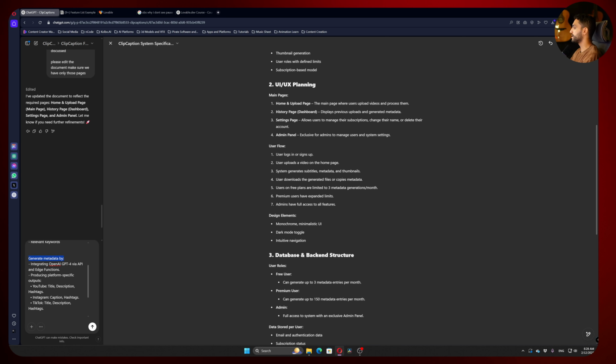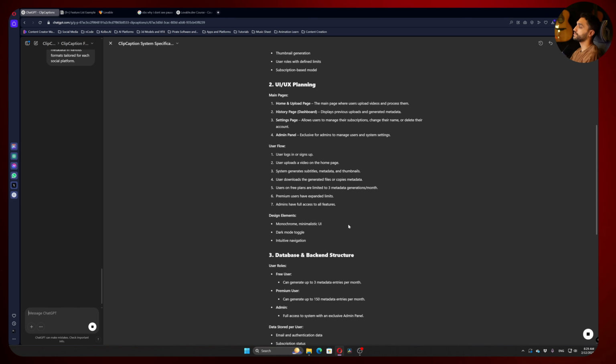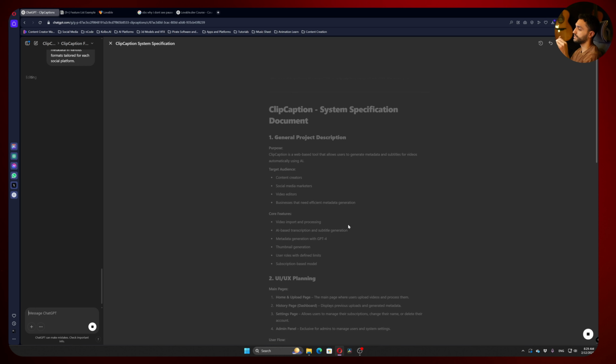And then we're saying, generate the metadata by integrating OpenAI GPT, yeah, that's obvious. Producing platform-specific outputs, meaning we're going to have YouTube output, we're going to have Instagram output, and we're going to have TikTok output, okay? On top of that, we're going to have SRT, subtitle file download. So I'm really telling him download and export metadata. So let's send it to the document.